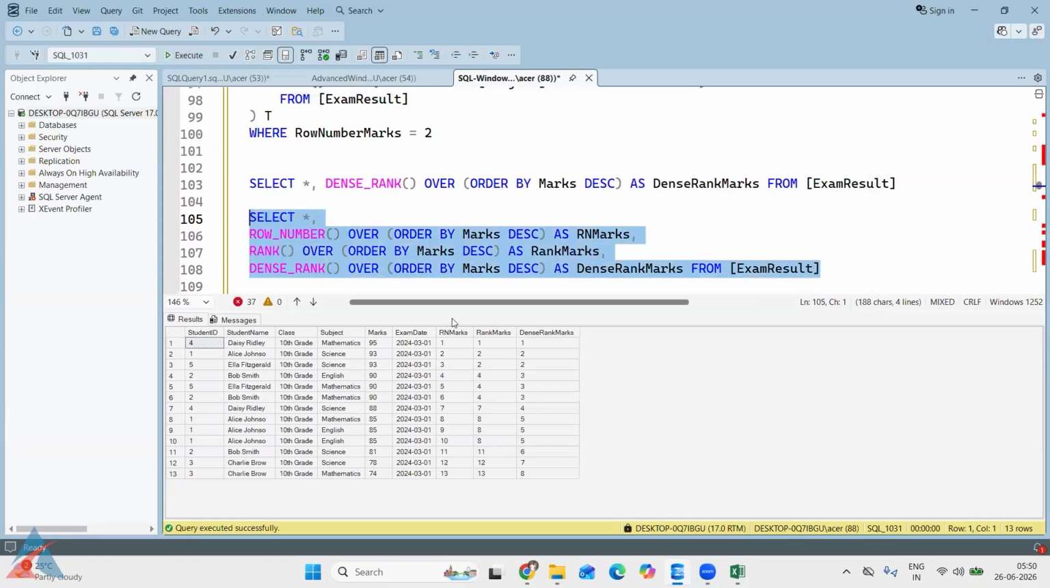There are three columns I have calculated: row number, rank, and dense rank. For row number, it is assigning a unique sequential number for each record present in a partition. Now the partition is the entire table because we have not specified any specific column for the partition. So the entire table is one partition, and within that, whatever number of rows we have, it assigns a unique sequential number.